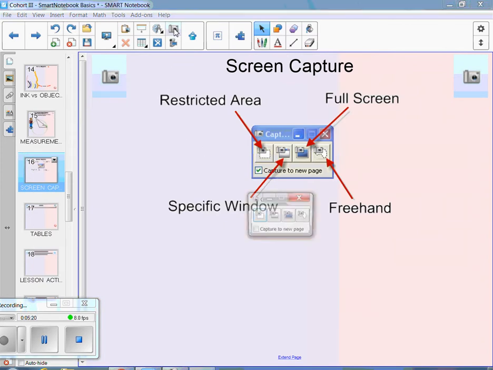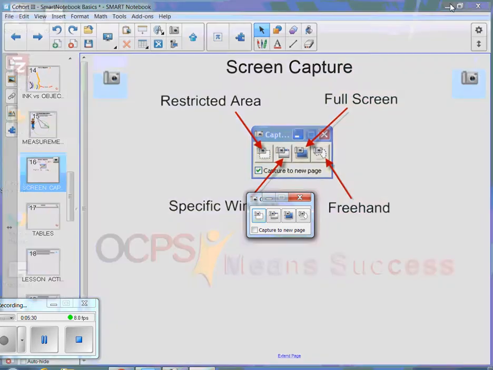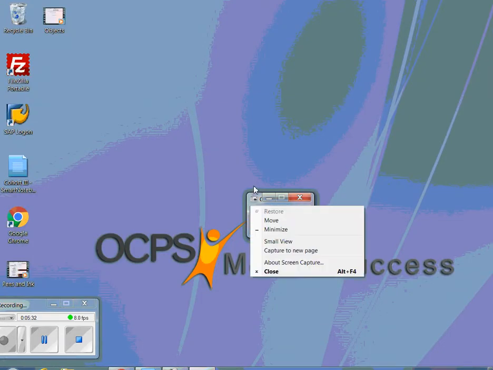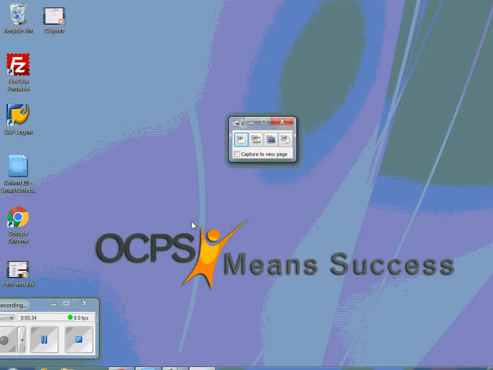When you click it, it brings up this menu for screen capturing, and this will basically follow you wherever you go. It'll float on top of whatever you're doing until you find the image that you want. So I'm going to minimize this, and let's say that I want to use this OCPS logo for whatever reason. I want this in my lesson.